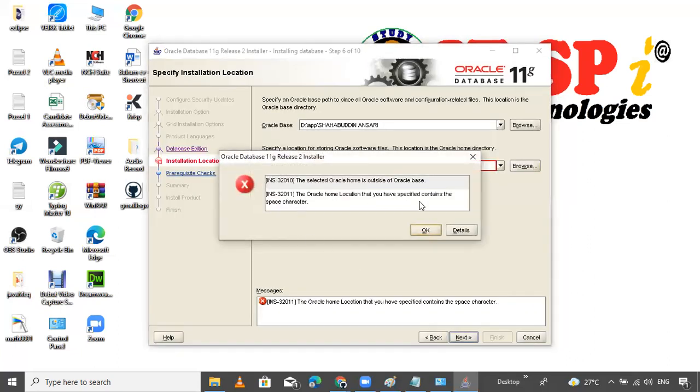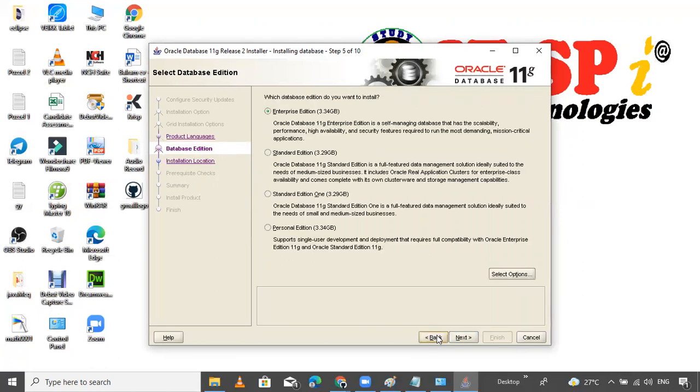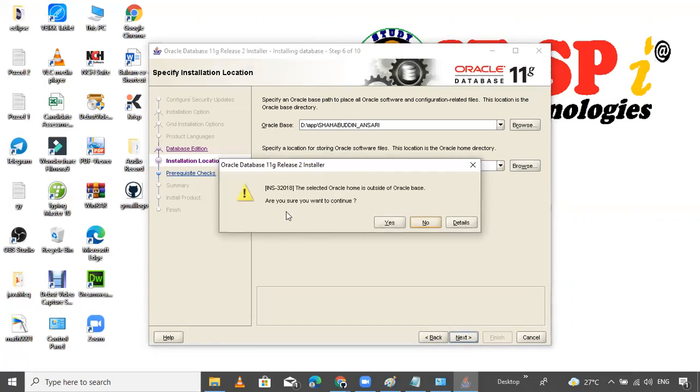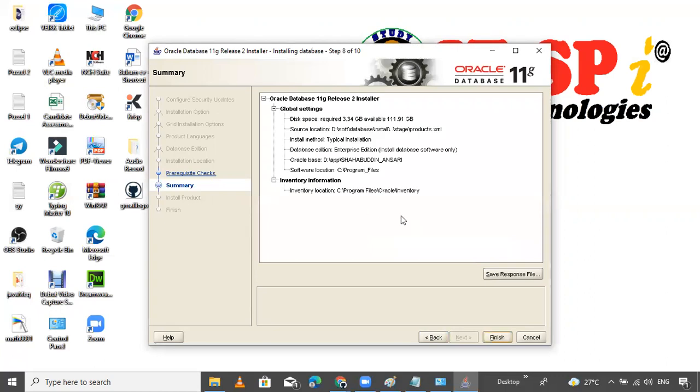The Oracle home location contains a space, which is not correct. Space is not allowed here. Okay, so now in my system I save the software location in Program Files. Yes. Then the disk space requirement process is finished.